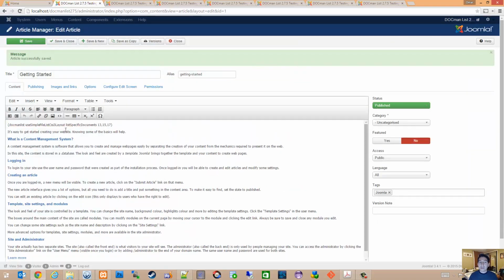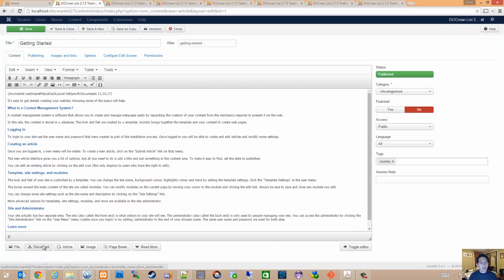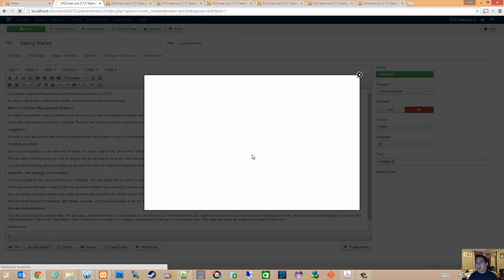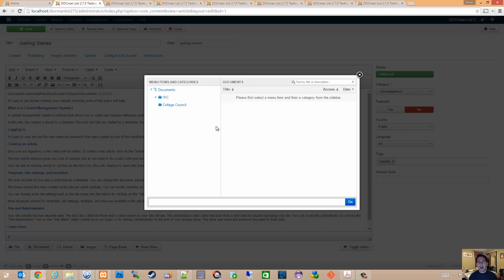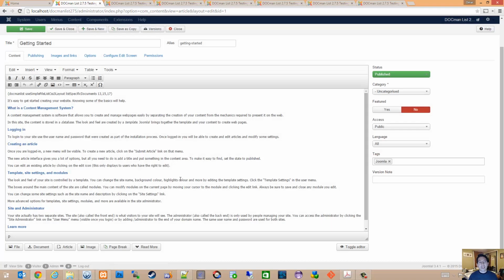So lots of flexibility. The only thing I don't have right now is a button like this one for DOCman, which combines the power of my plugin with the little interface that's here for selecting things. So maybe that's in a future update. I'll have to try working on something like that in the future.